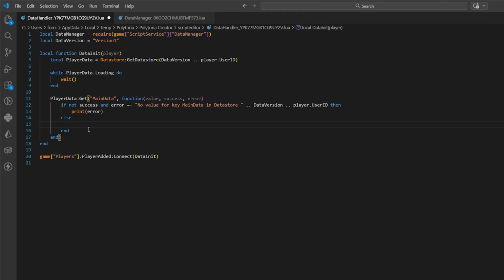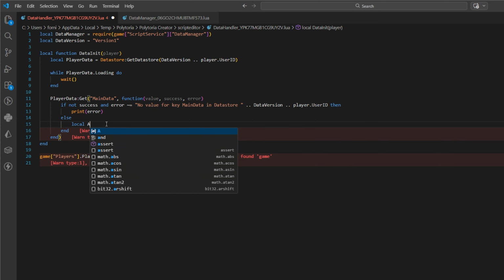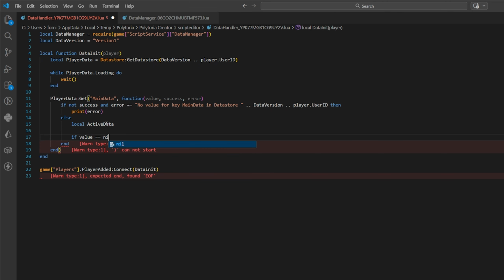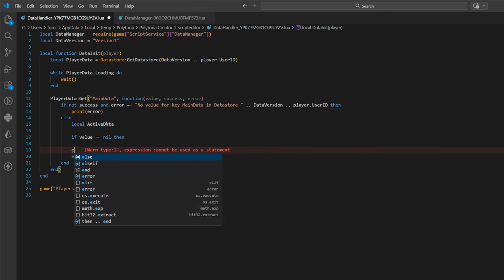this, right? So then we say, inside of this else, we're going to go ahead and define a variable, and we're going to call it local active data. And we're not going to give it a value. And then below it, we're going to go ahead and say, if value is equal to nil, then, and then we're going to have an else as well.